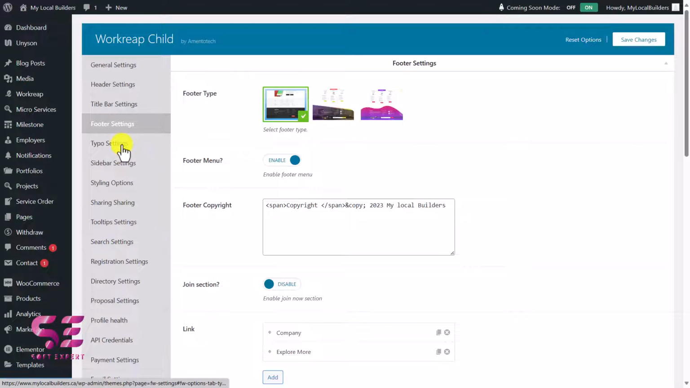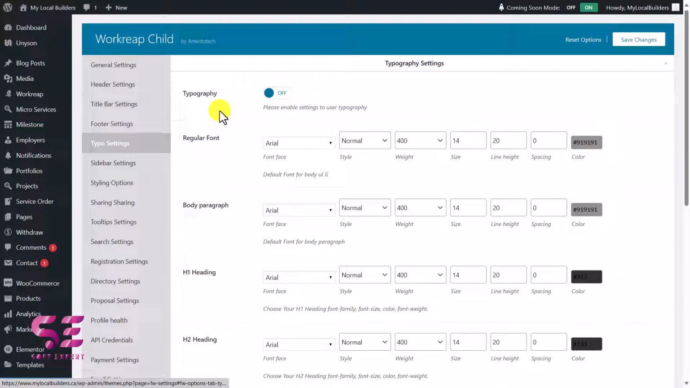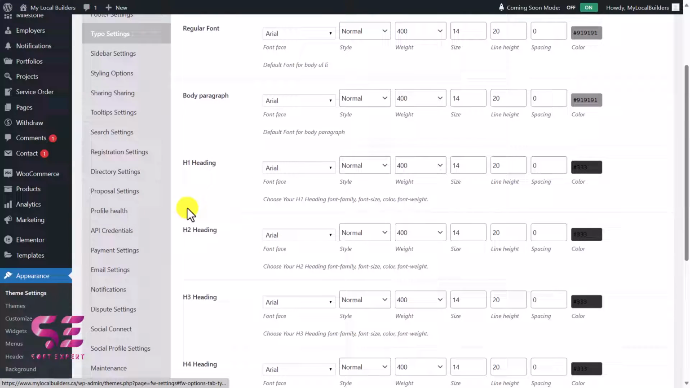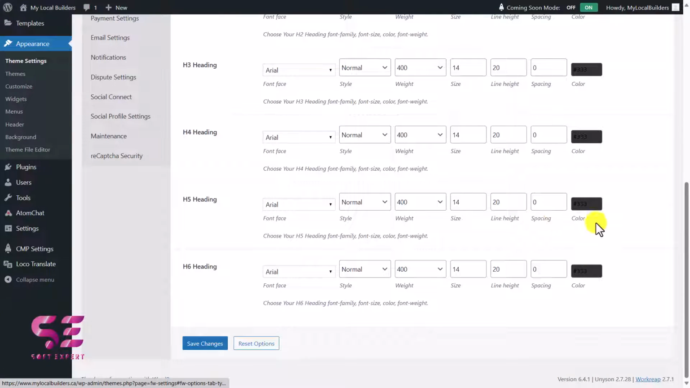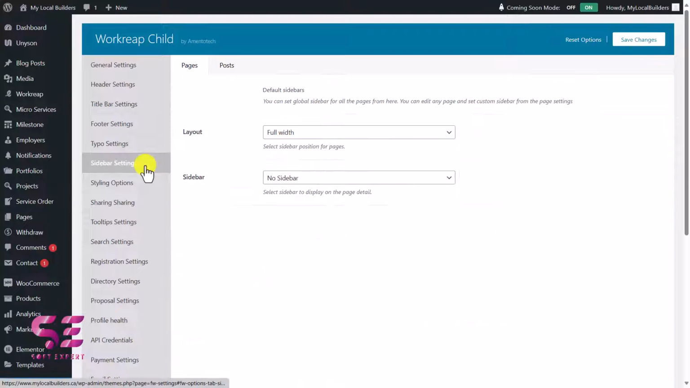Then we have typo settings. So here you can make changes to the typography. You can change the font styles, the body fonts, heading fonts. You can change their colors, their spacing, line heights, and so on. Then we have sidebar settings. So here you can enable and disable the sidebar.